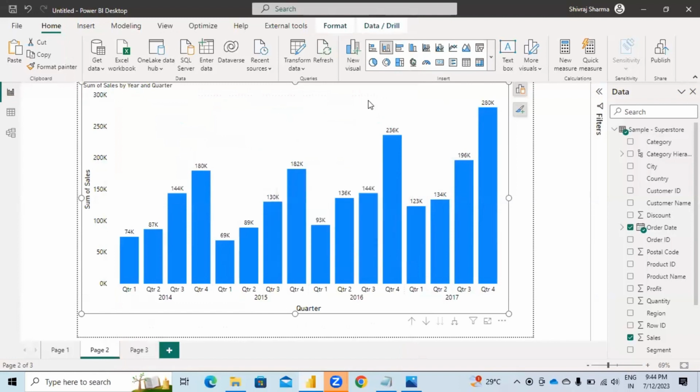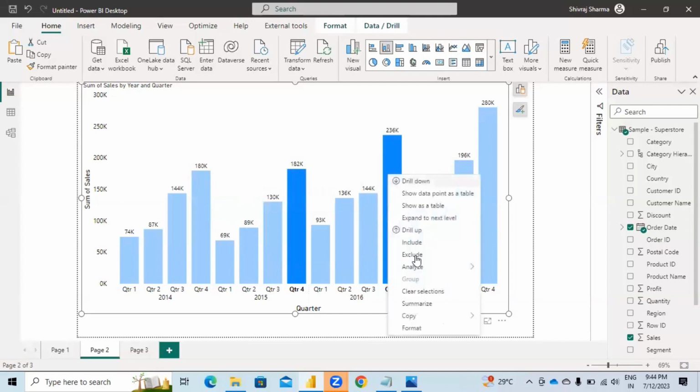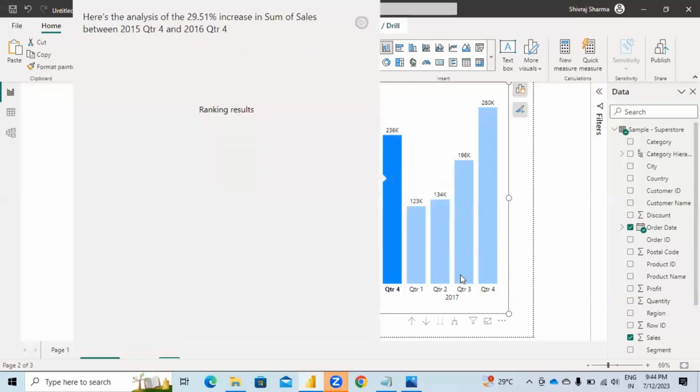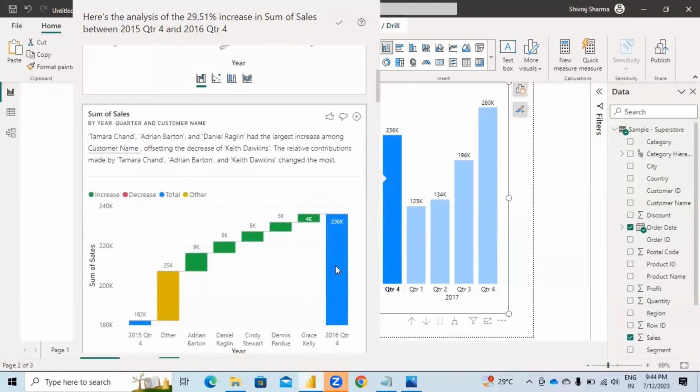Now if you say, sir, here in Q4 we have 182,000 in sales, here we have 236,000, and I just want to compare these two quarters. What I will do is press the control button and select both of these bars. Then I will go to analyze, explain the increase. Now as you can see, 2015 Q4 and 2016 Q4. So this comparison is also available with this one, right?